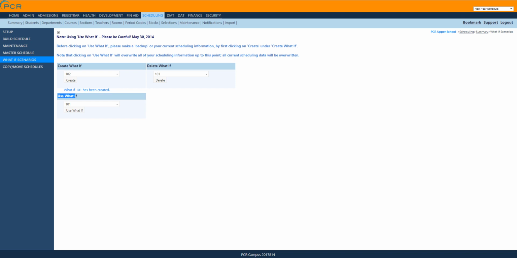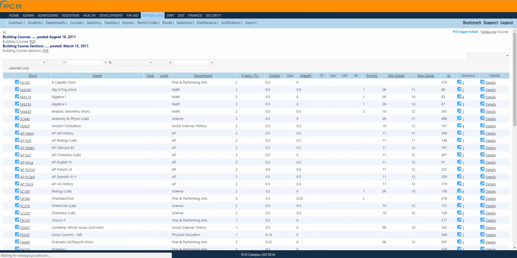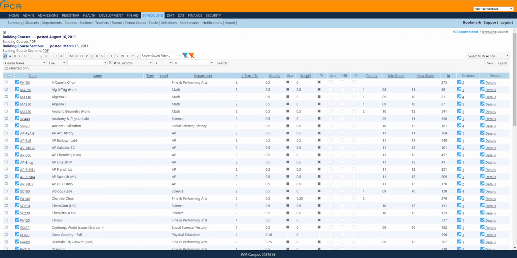Once you have a backup created, then you go to courses, and I'm just gonna pick courses that have at least greater than 0 sections, so that I can only build them if there are sections for my courses. So I select all my courses and I go to multi-action here and I click build master schedule.